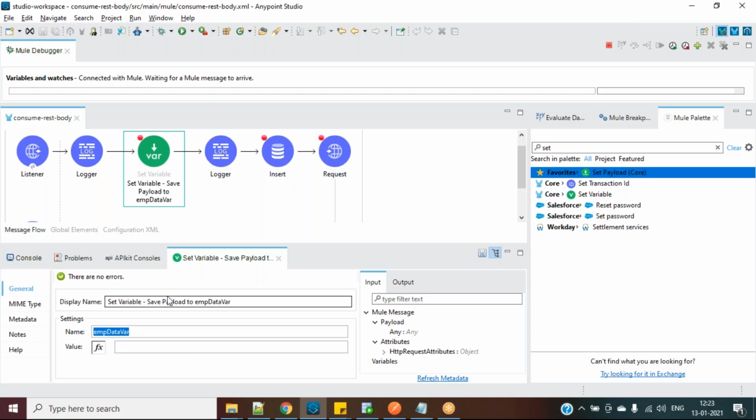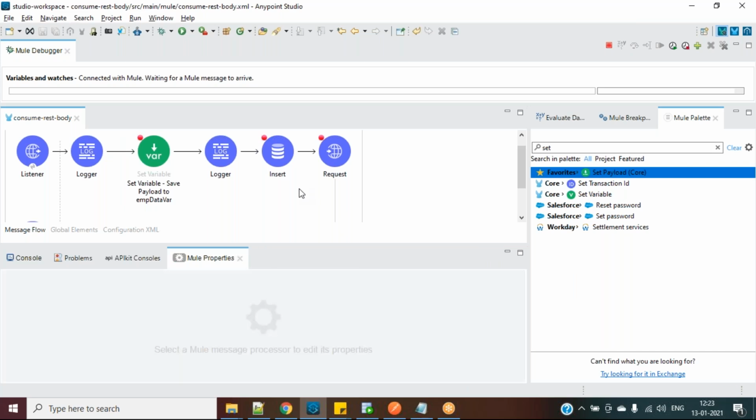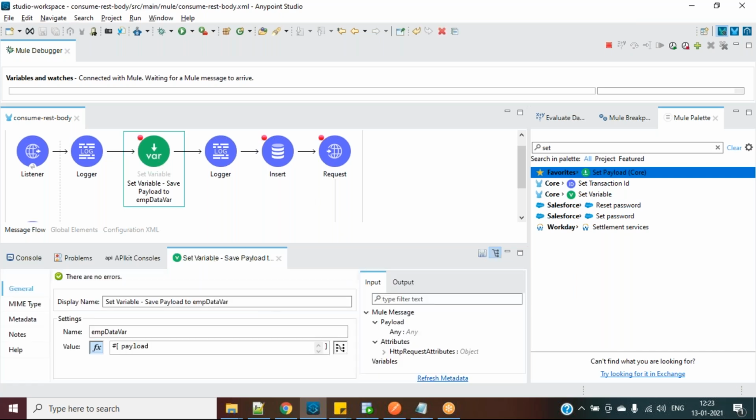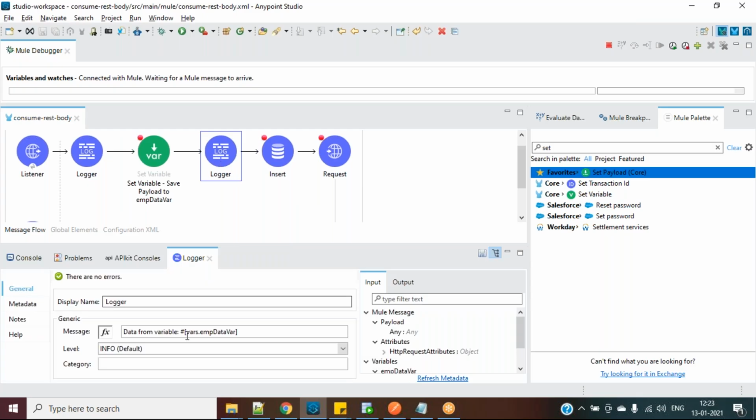And if you want to give any payload or attributes, so any value from the Mule, you have to give the function, and you should select, you can write this one, payload. Okay, and to use this variable, we have to use vars dot empDataVar. So if you just click on vars dot, it will come automatically what are the variables present.